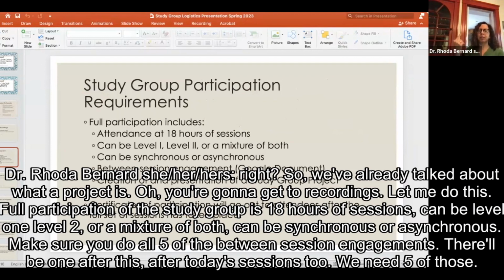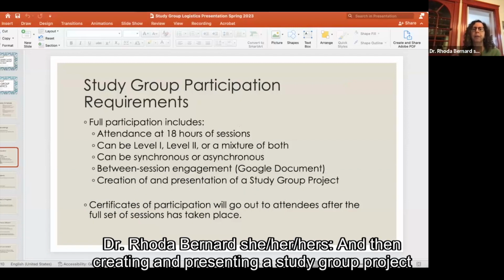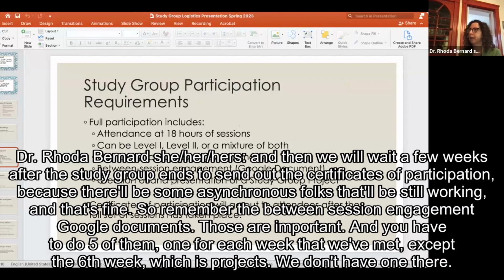Let me do this. Full participation of the study group is 18 hours of sessions, can be level 1, level 2, or a mixture of both, can be synchronous or asynchronous. Make sure you do all 5 of the between session engagements. There'll be one after this, after today's sessions too. We need 5 of those. And then creating and presenting a study group project. And then we will wait a few weeks after the study group ends to send out the certificates of participation, because there'll be some asynchronous folks who will be still working, and that's fine.